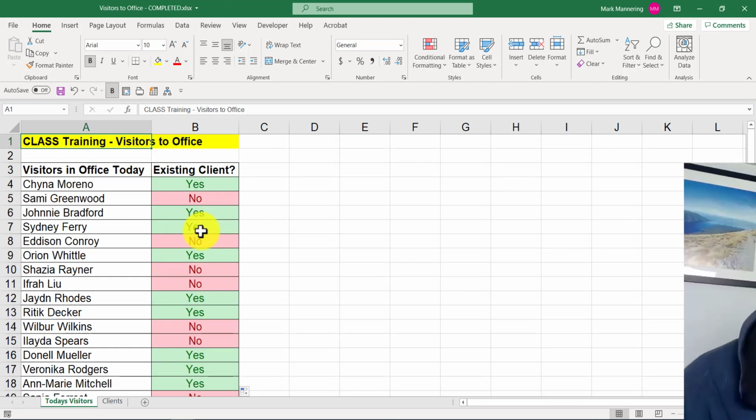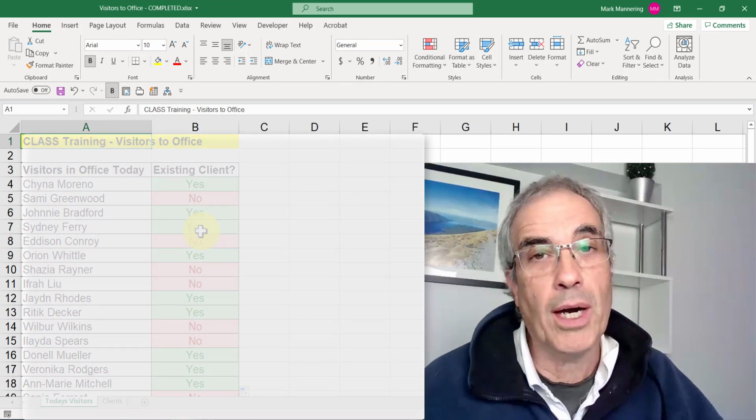Okay, so there you go. There are the three big uses for the lookup formulas, as well as being combined with the IF formulas.